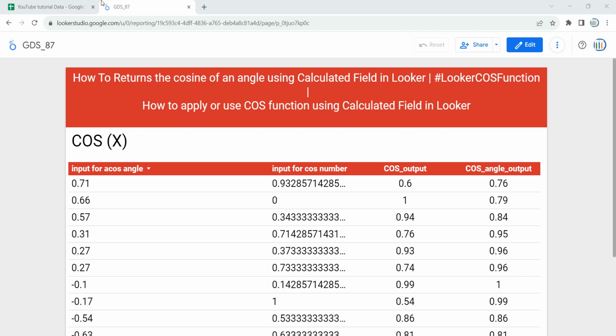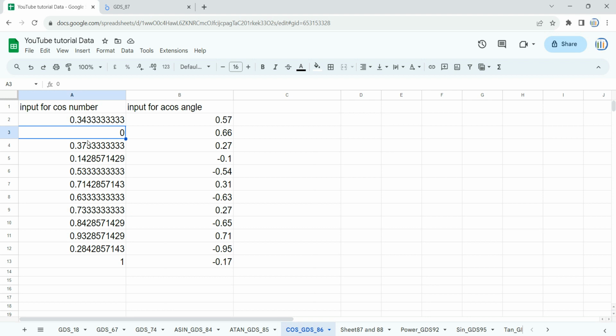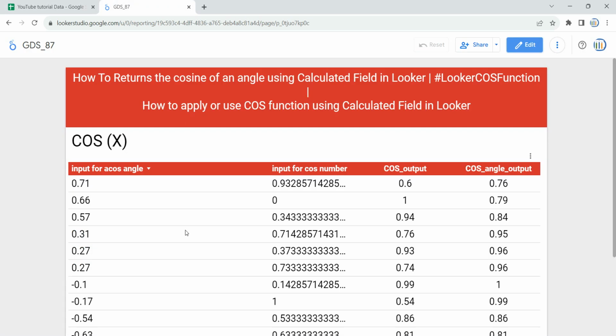But if I show you the raw data source, you can see that we have two columns, input for COS number and input for COS angle, which are reflected over here. So this COS output is the conversion of this column, and this COS angle output is the conversion of this column using the COS function as a calculated field.